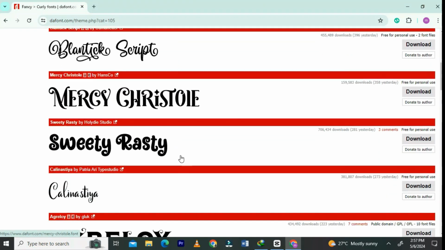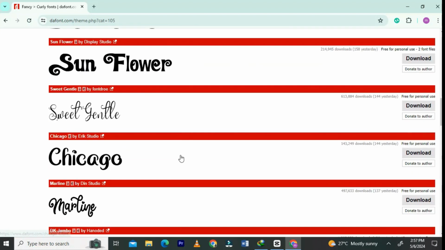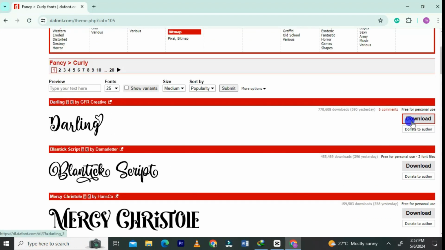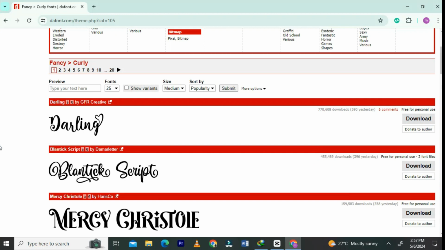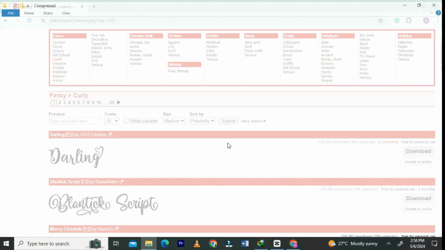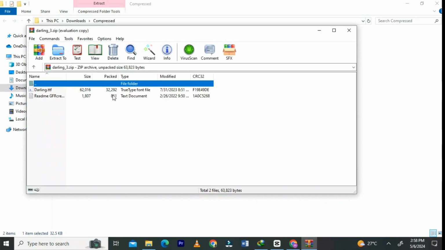Select any of the font style. Click on Download. I usually use IDM, downloaded with this. Once downloaded, open folder. Select the font, click on it, open the file.